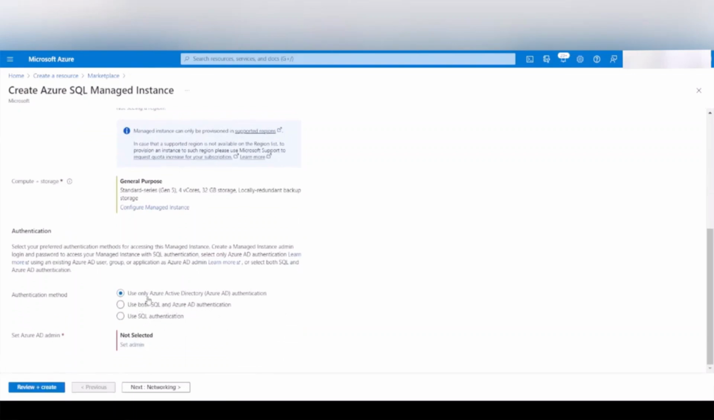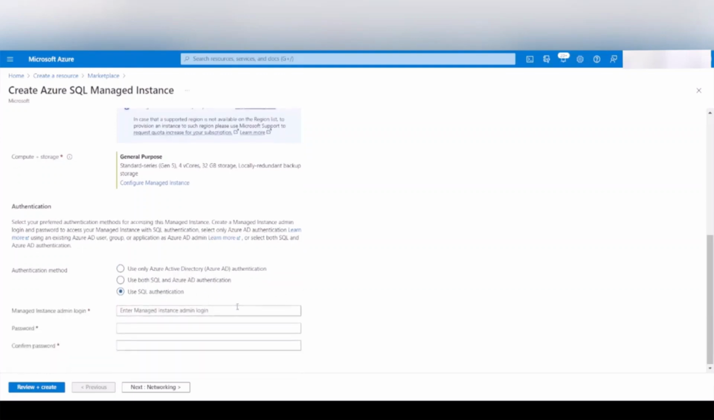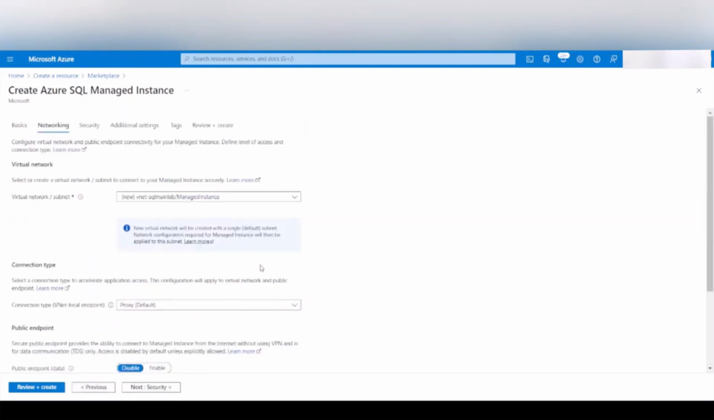For authentication, if you already have an Azure Active Directory tenant, you can use your Active Directory. I do not. So I'm just going to use SQL authentication, and I'm going to create a username and a password. All right, then we're going to click next.